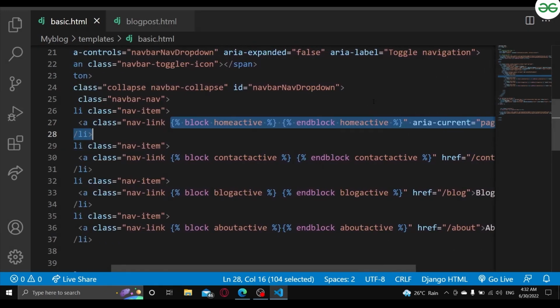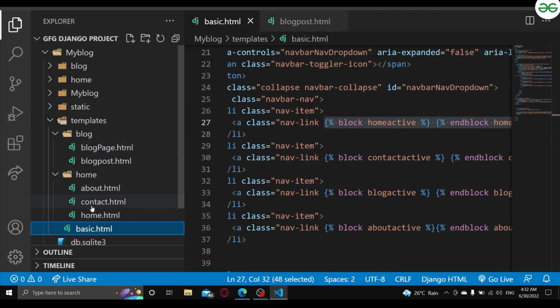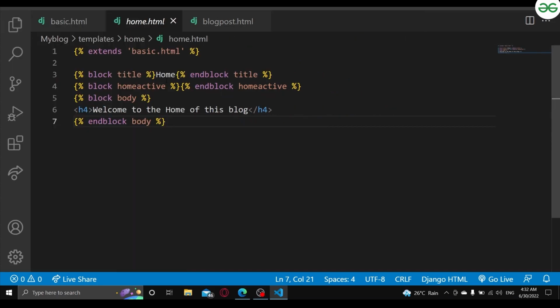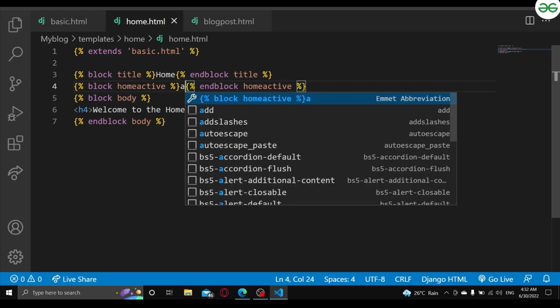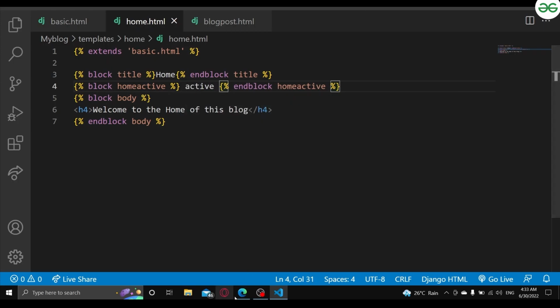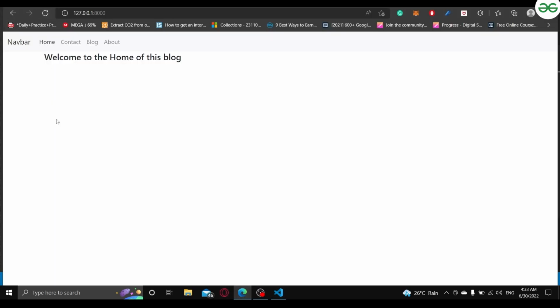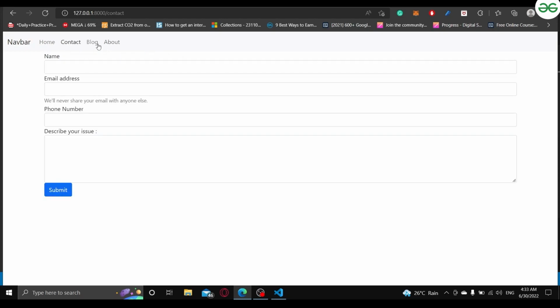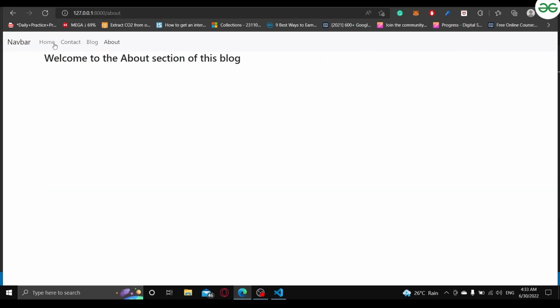For home, is home active? Okay, it will go for home.html. Oh, we didn't add it here. Active. Okay. Now let's see. See, our highlighting buttons are highlighted.